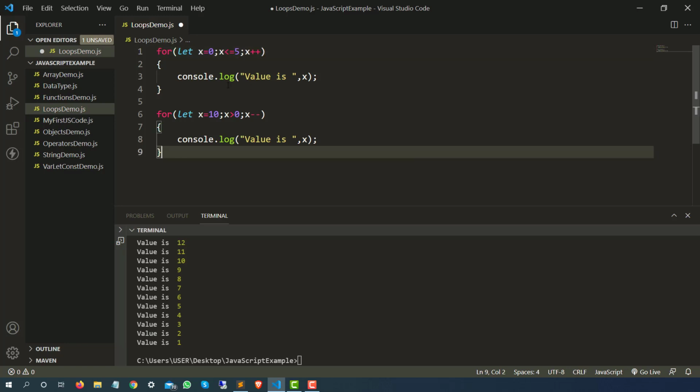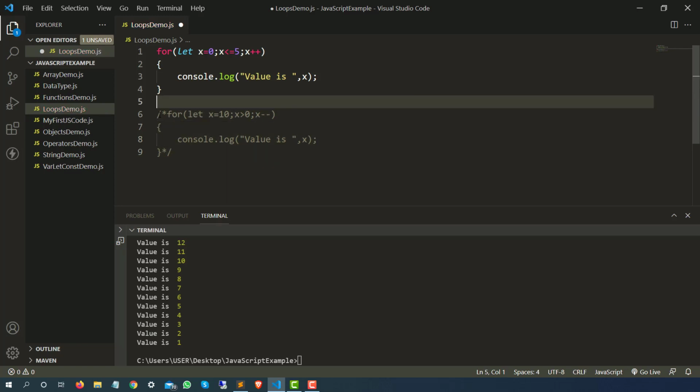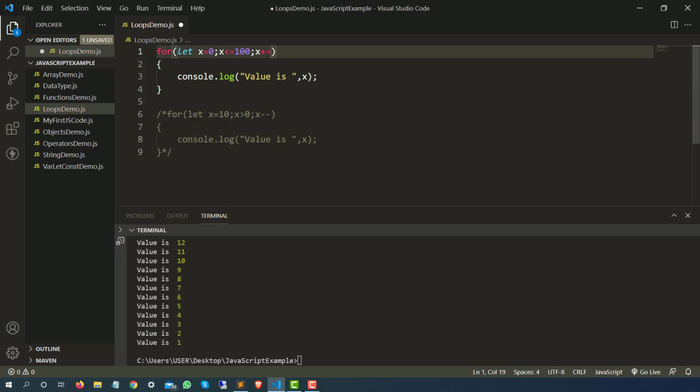Now if you don't want only by 1, you can jump by 2, jump by 3, it's totally up to you. Okay, so let's say I want to start from 0. Let me comment this code. This anyways we are done, so let me comment this code. So now let's say I want to start from 0 and I want to reach till 100, but this time I want to jump by 2. Okay, so I can say x equal to x plus 2.